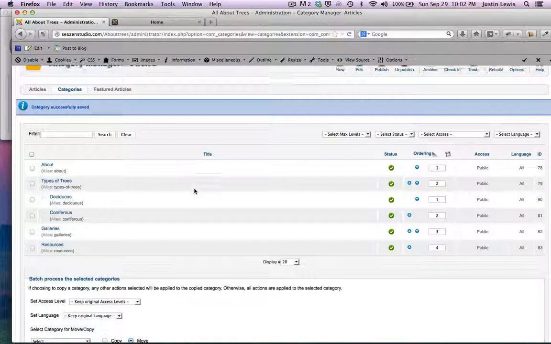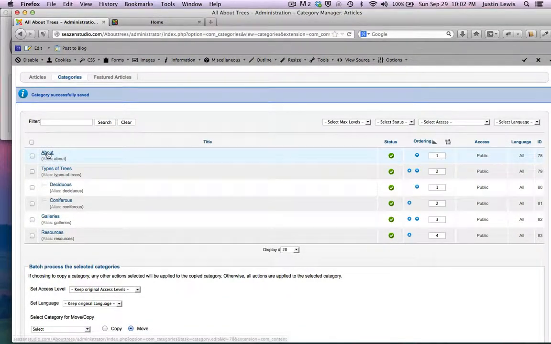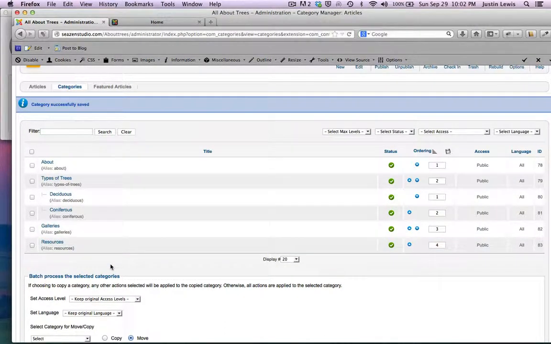So here we go. We have our categories, and within these categories, we are going to place articles. And the articles that we create, for now, we're going to make each one a single web page. Okay, and I'm going to do that in the next video.